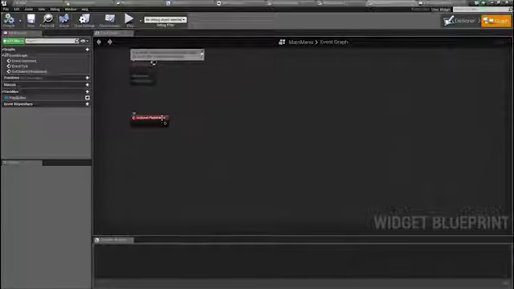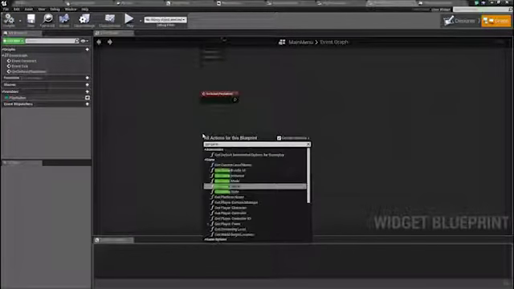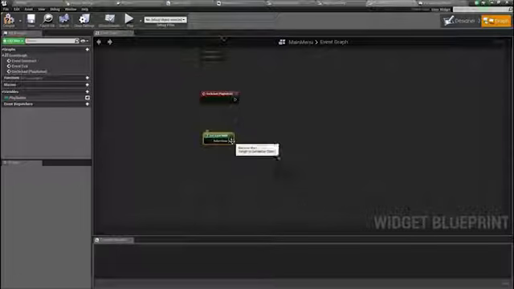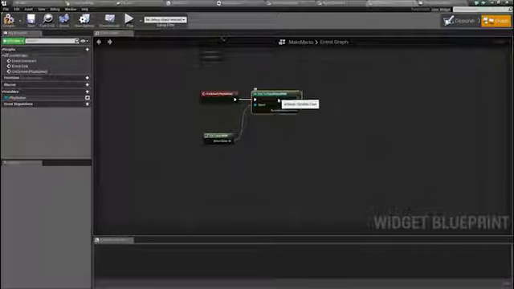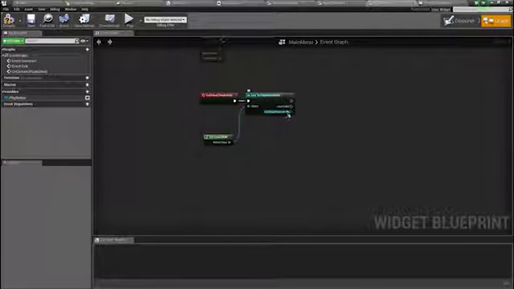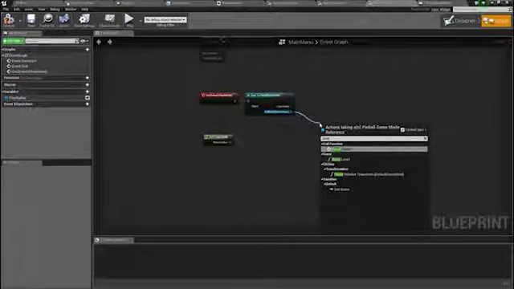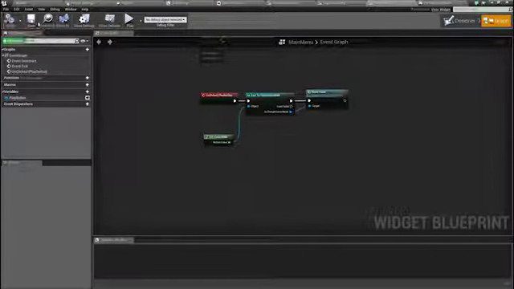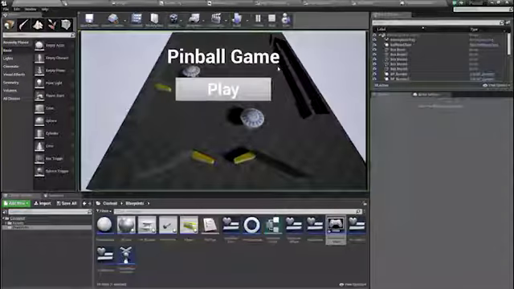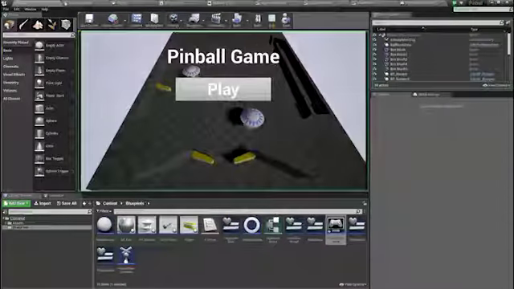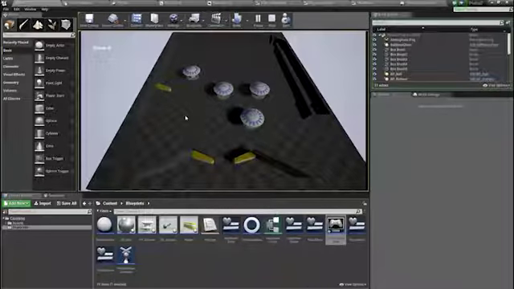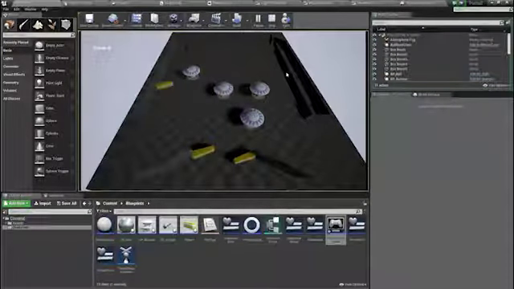So if I go to my main menu, on clicked, I'm going to be getting the game mode. I'm going to cast to pinball game mode. And then from here, I'm going to call reset game. Compile, save. So when I hit play, it got rid of it. Now the first issue that it's gone ahead and done is when I hit play, my mouse is still on the screen. So I'm going to make sure that that gets disabled the next time we go around. But apart from that, everything should work fine.